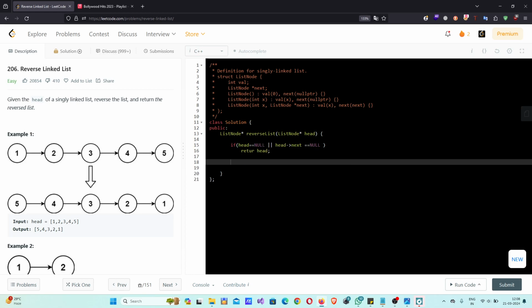Now what we will do next is make the chain reverse-wise. This linked list is going 1 to 2 to 3. We have to go 3 to 2, 2 to 1, likewise this. So what we'll do, we'll create three pointers of type ListNode.